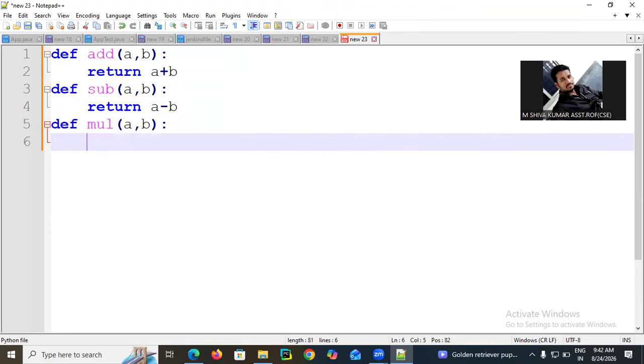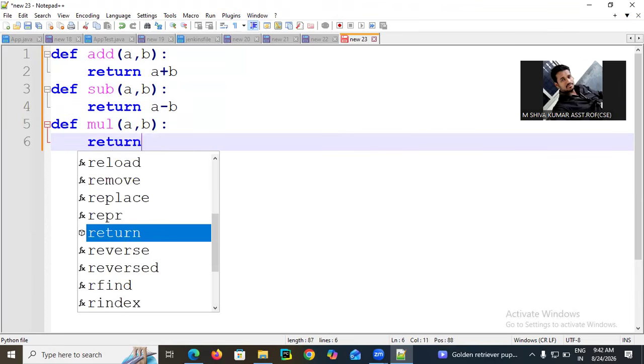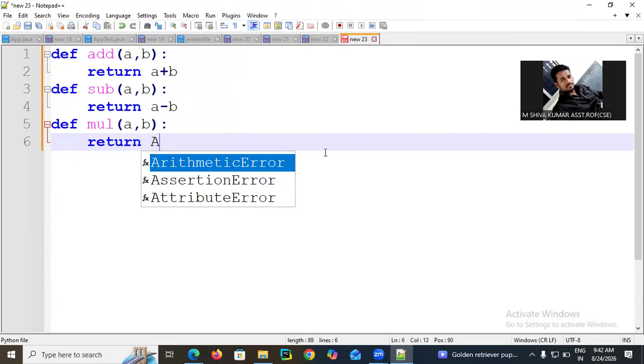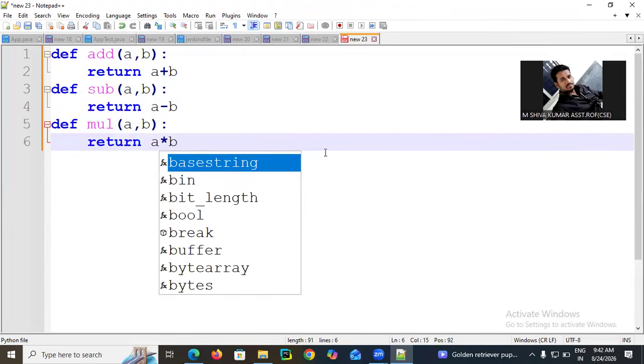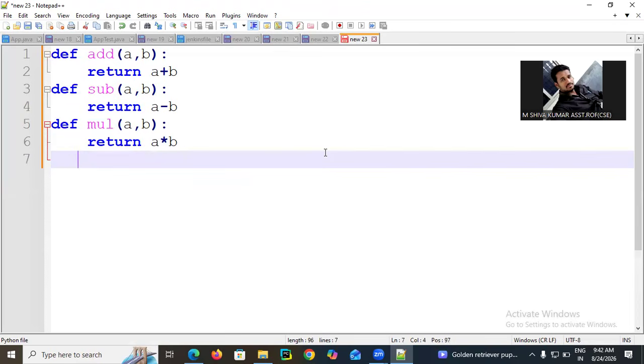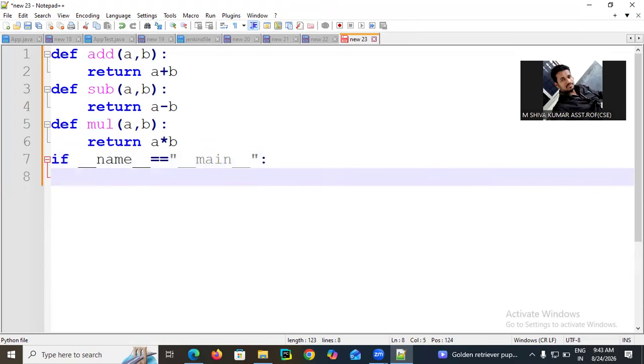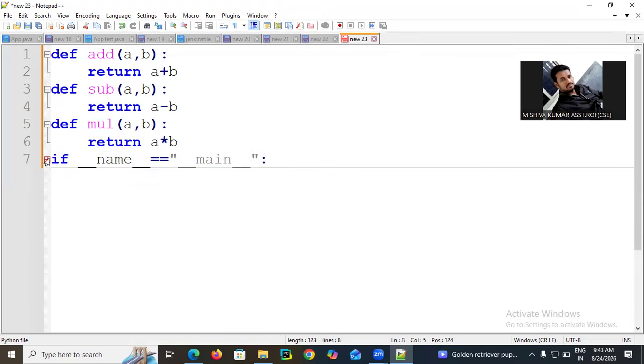Students, listen carefully. Return a into b. And now I'm taking an if condition: __name__, which gives the module, equals __main__. When both of these are satisfied, students, it means the code is going to execute starting from here.